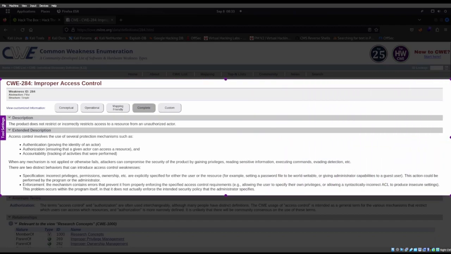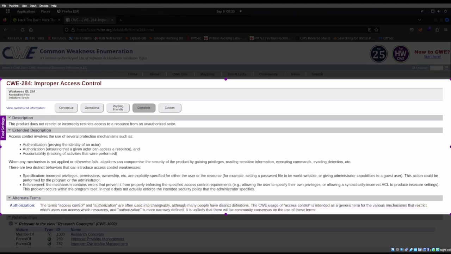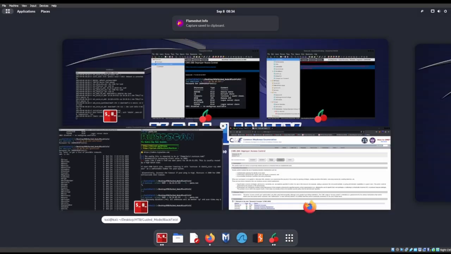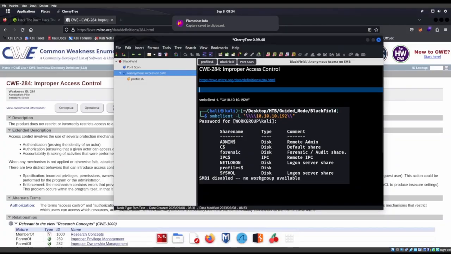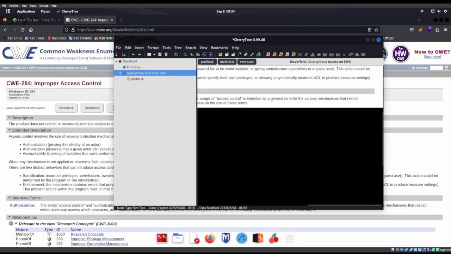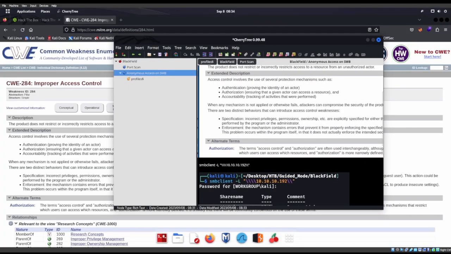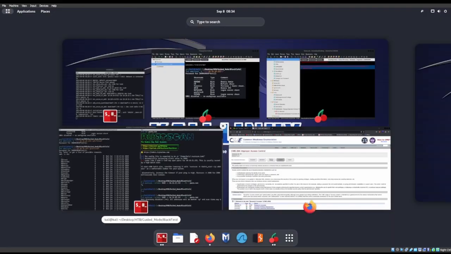Okay, proof of the identity. Access control involves, boom, boom. The product does not restrict or incorrectly restricts access to a resource from an unauthorized actor. Right now, that's what we've done, right? We can actually grab all that, and let's go ahead and throw that into here. Now we have what the vulnerability is, and now we're inside of our system, right?